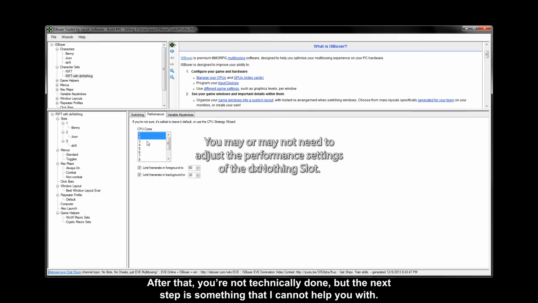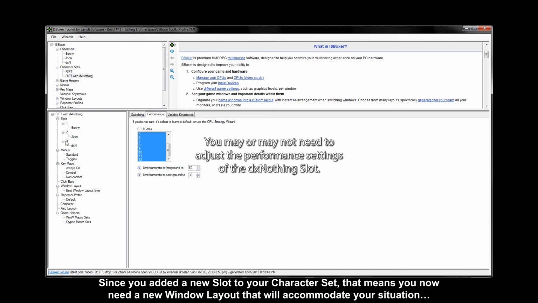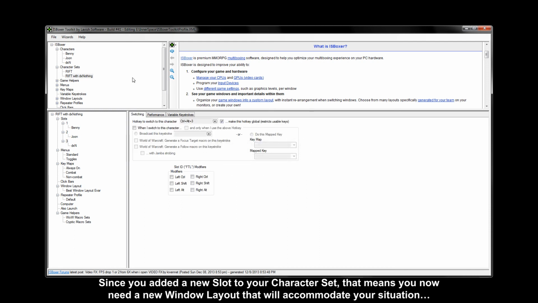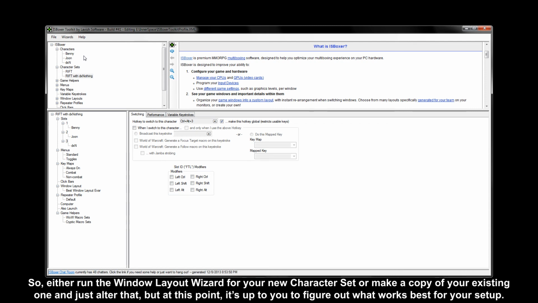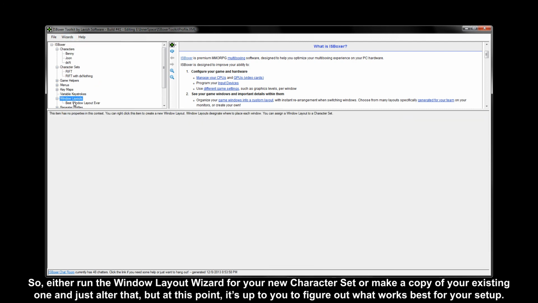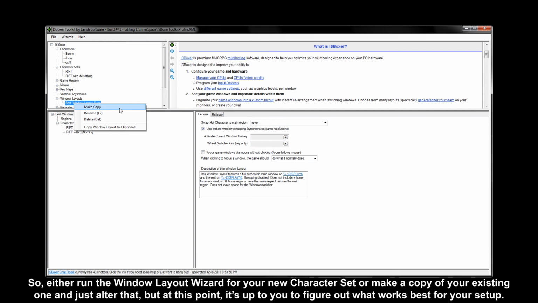After that, you're not technically done, but the next step is something that I cannot help you with. Since you added a new slot to your character set, that means you now need a new window layout that will accommodate your situation. And this is only something that you can take care of yourself. So, either run the window layout wizard for your new character set, or make a copy of your existing one and just alter that. But at this point, it's up to you to figure out what works best for your setup.